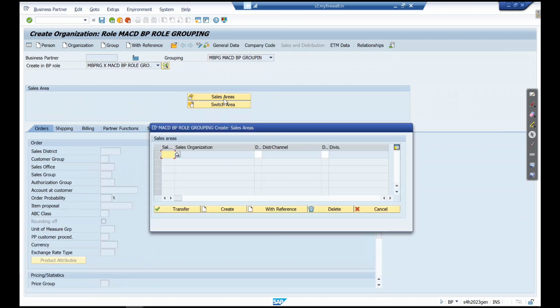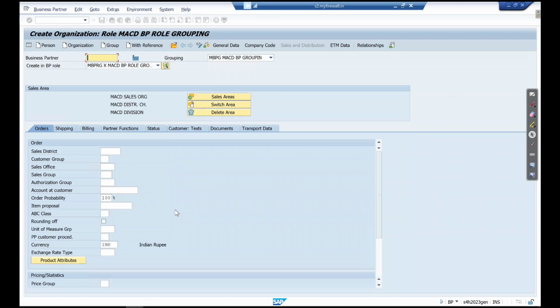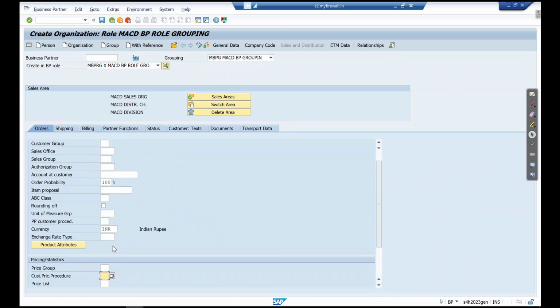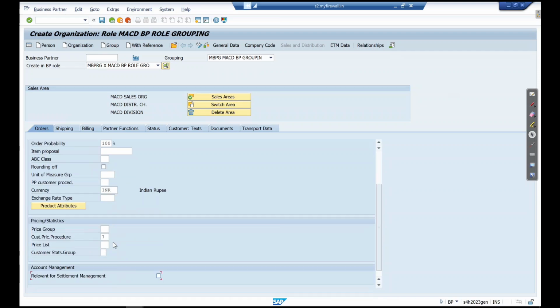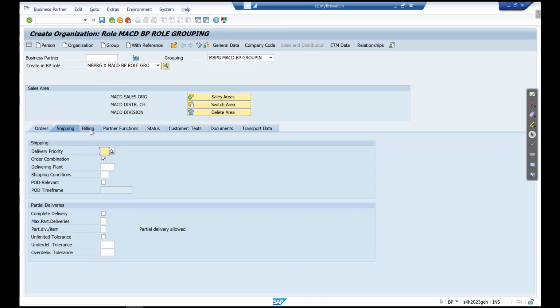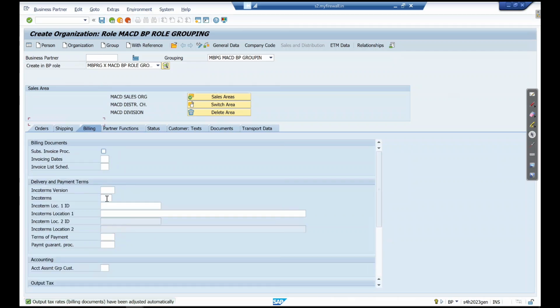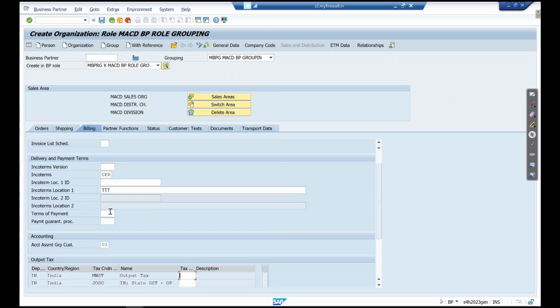Click on sales area. You can use our sales area data. Enter and click on transfer. Here be careful while maintaining the data. Then go to shipping, nothing to maintain. In the billing, we'll maintain this. You are getting output tax adjusted automatically. You can type any text here. This is the standard, so all these you just maintain as standard.